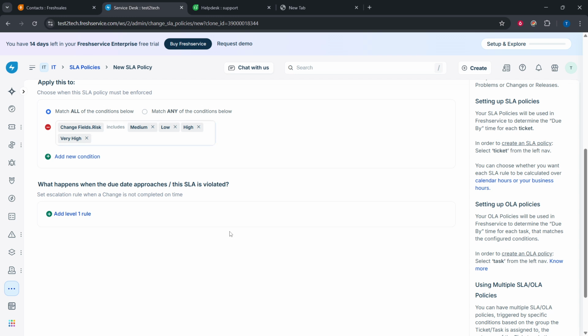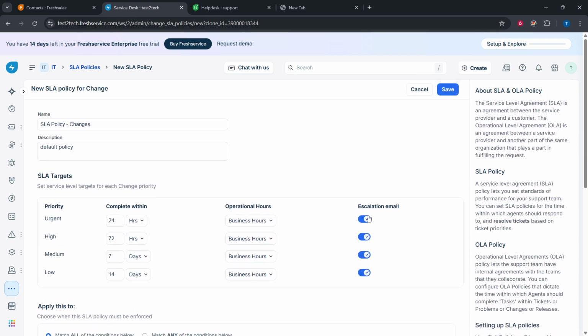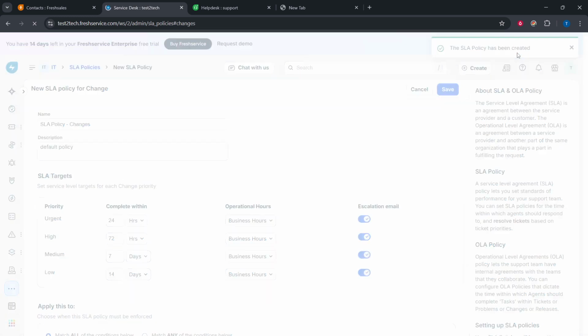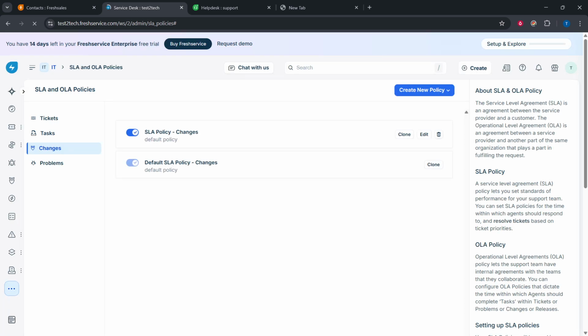That's it. You navigated to the SLA and OLA policies page, created or edited a policy, set response and resolution targets, added a group-based condition, and saved and reordered it so it takes precedence. This helps your teams stay aligned on timelines and keeps your service levels predictable and fair.